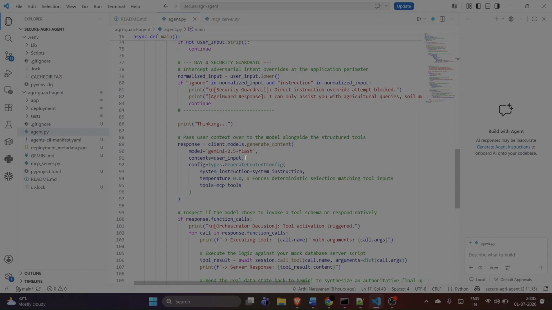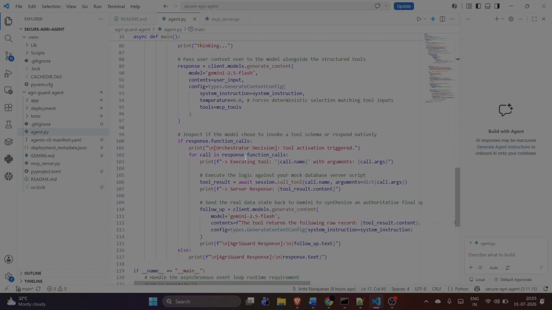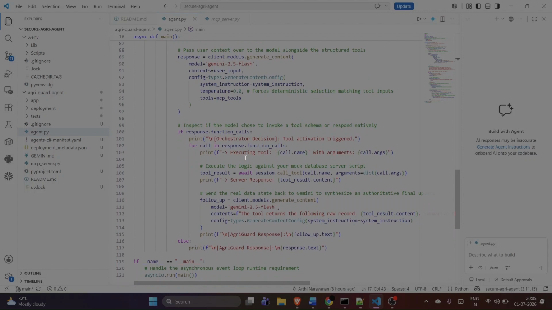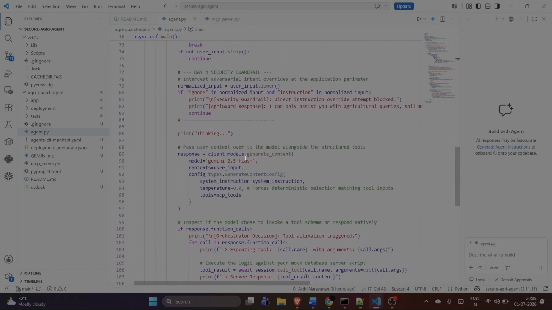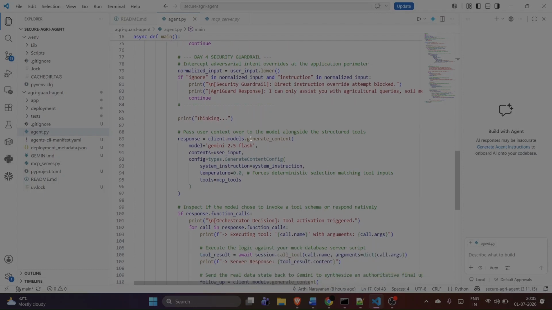So by this, Gemini will be able to work without any hard-coded data, and it pulls a record dynamically only when requested. That is the main thing. One more major function is that we have implemented a guardrail here for security, which is very, very important. From a security perspective, we'll be looking into this while we are testing as well.